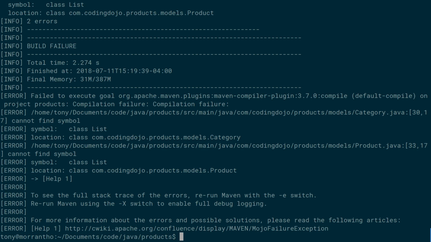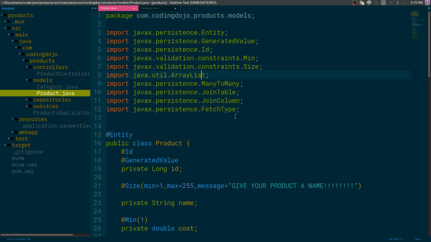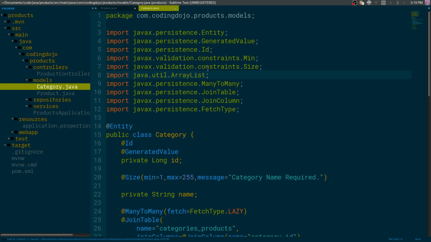Broke something else. What else did I break? You have to import list. Oh, we had array list, not regular list. Yeah, so let's just say java.util.List, not array list. We'll change this one too. Okay, we're getting there.